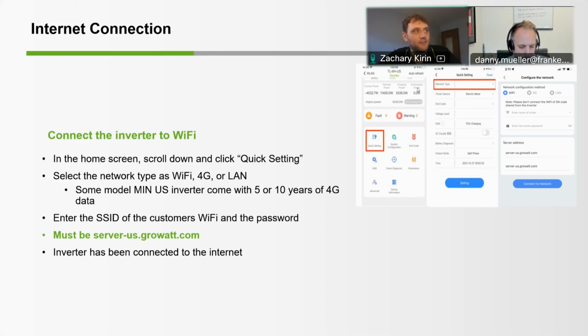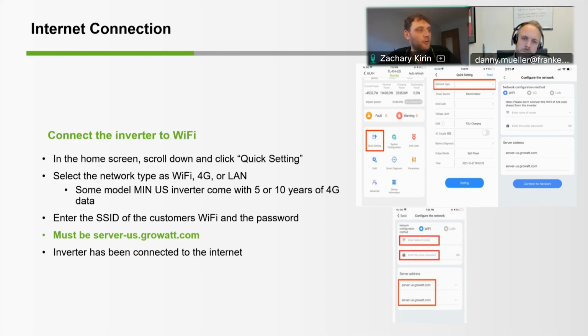So we can connect the inverter based on the name of the router and the router password. There's a drop-down menu, very simple to actually connect the inverter. One thing that I really want to note, the server-us.growatt.com is a must. We must have this server address set. This will be done by default.